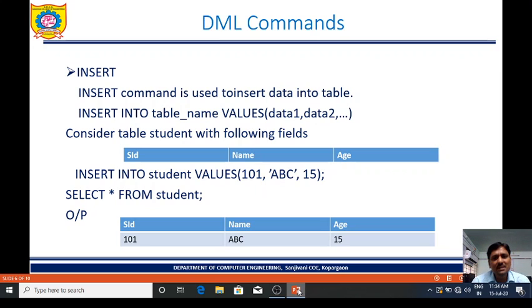Insert command is used to insert data into table. Query: insert into table name values, pair of parentheses, and actual values separated by comma. See, we are going to insert number of values according to number of attributes. If in table A there are 10 attributes, then we are going to insert 10 different values separated by comma.